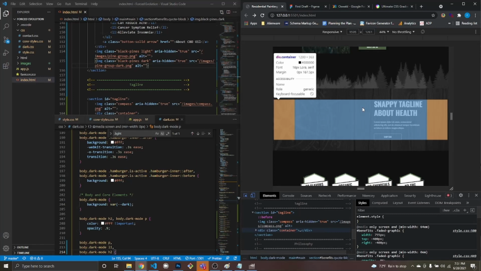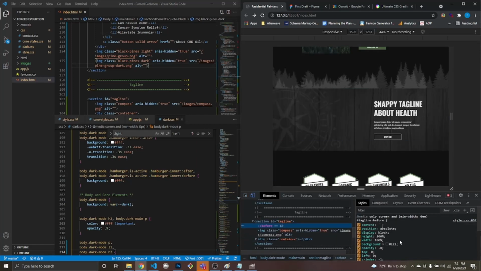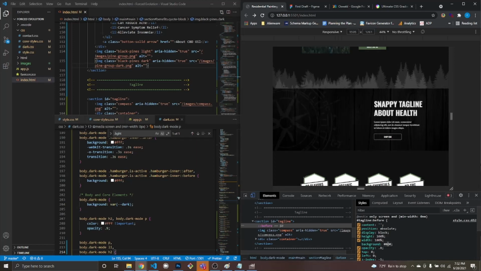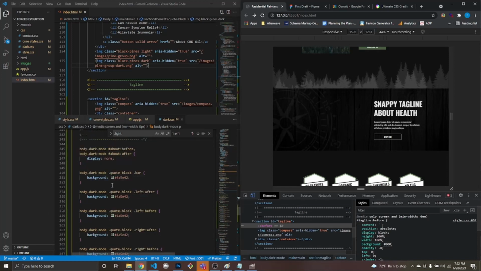I don't know what's going on with this. I think this needs to be darker. This before. Oops. Let's change this to. There we go. Now I got it. Yeah, I don't know why this is changed to 222. I like it better as this darkness.